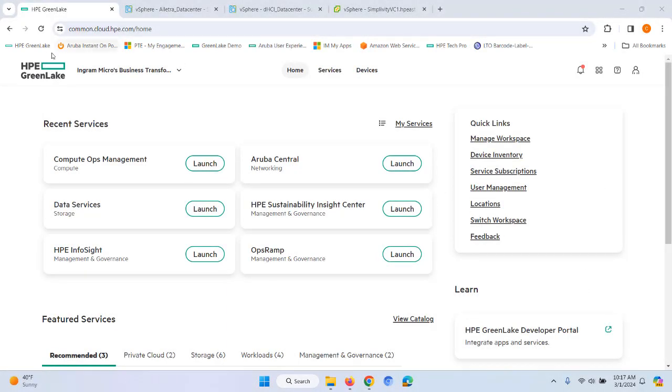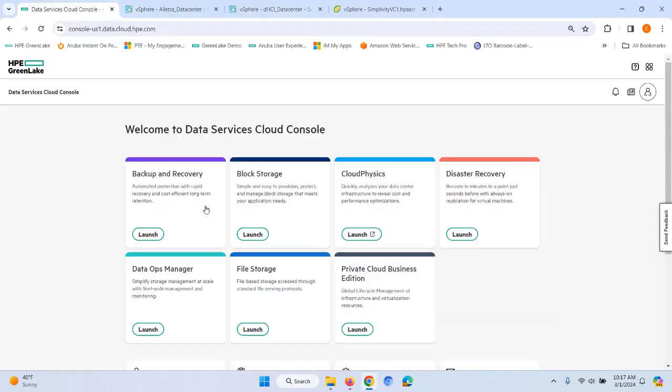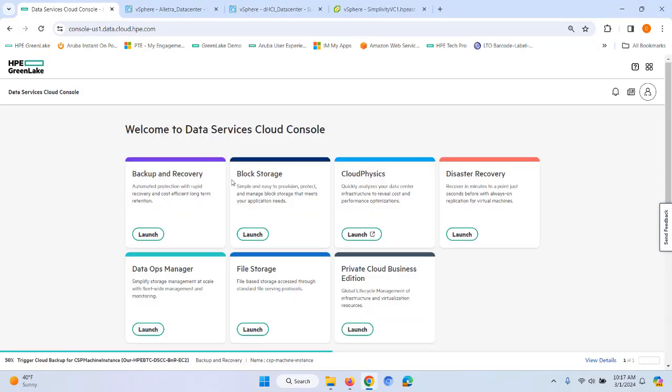All right, so here we are within the GreenLake platform. They changed the look just a little bit in the environment. They changed these tiles, but it's still the same thing. We have the data services over here, which is all things related to storage, so I'm going to launch that. Here we can see the backup and recovery service, and here's the disaster recovery service. So let's go inside that.